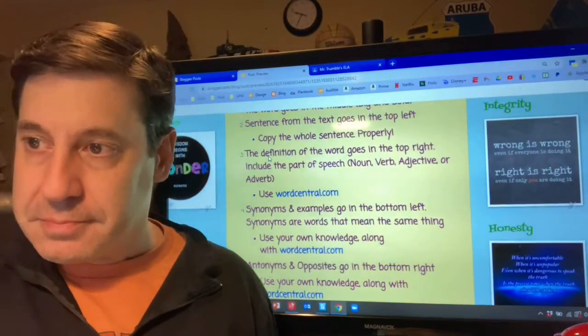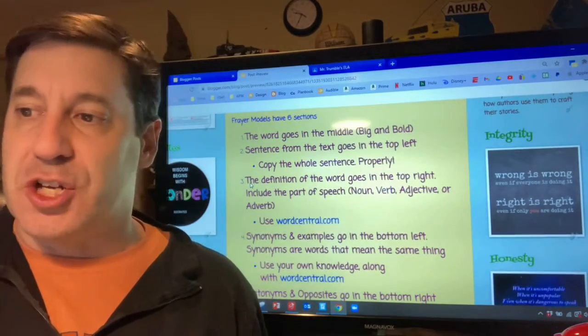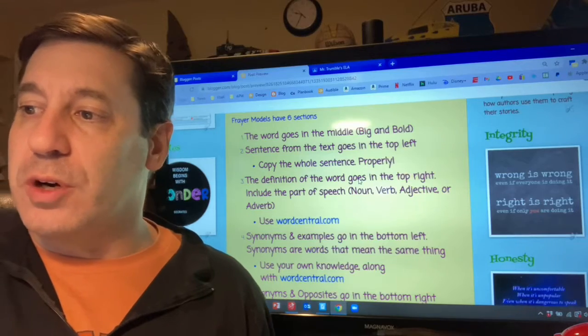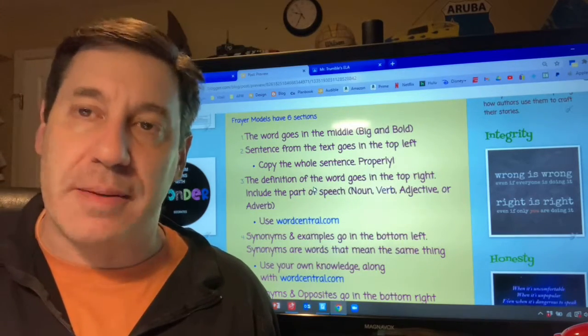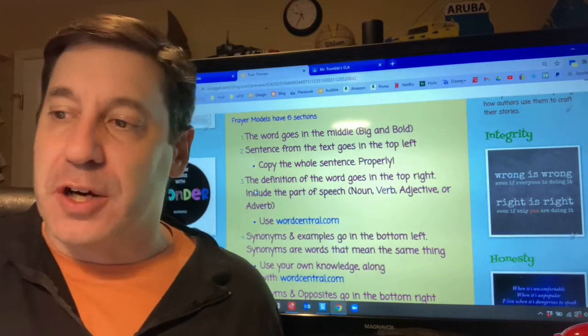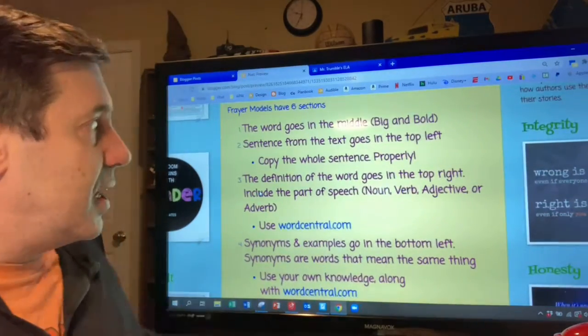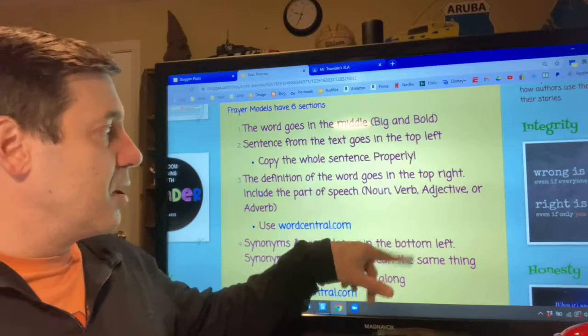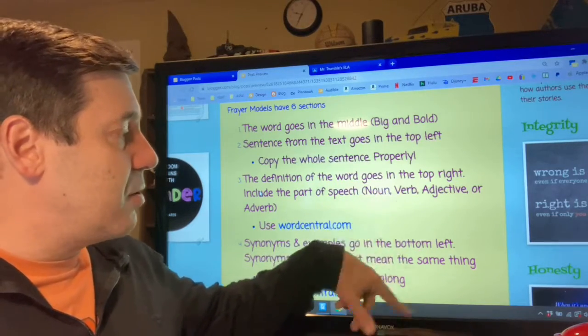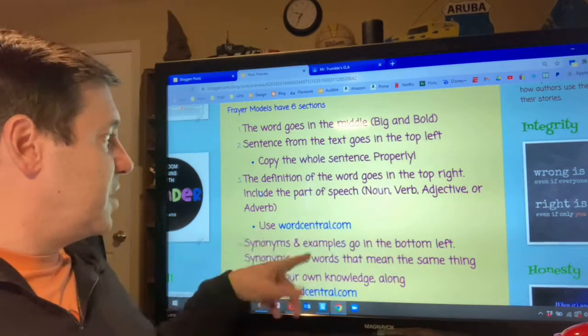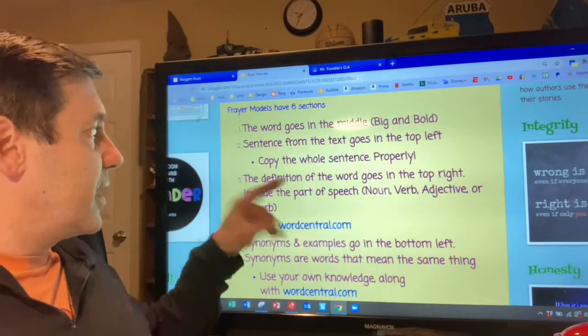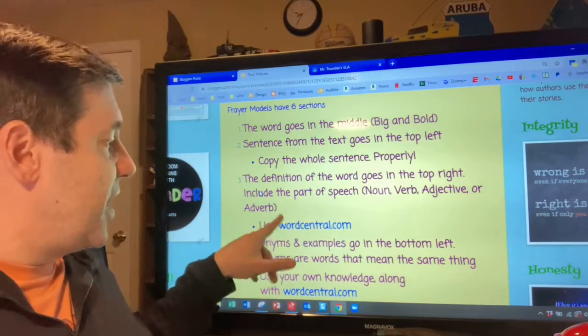Third is the definition. The definition of the word goes in the top right. And you need to include the function, or what we call the part of speech that it is. When we talk about the function or the part of speech, we're talking about, is your word a noun, a verb, an adjective, or an adverb? And I'm going to show you where you can find that definition.